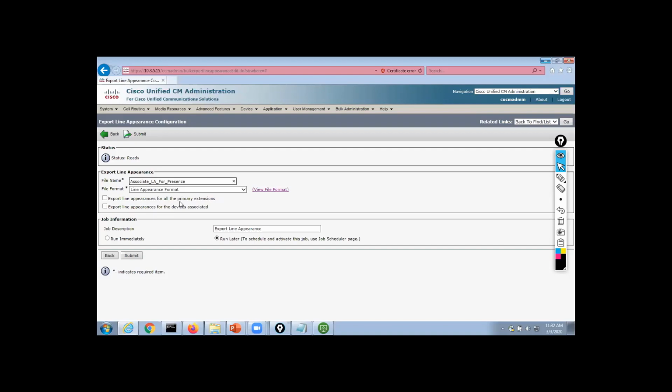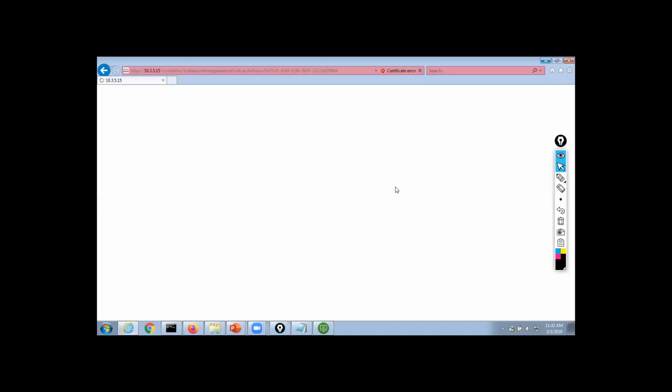Export line appearances for all primary extensions or for all the devices associated. I'm going to get both. So if this user has more than one device, all the lines on all of those devices, or if I only want to do association for the primary extension. I'm going to run immediately. And that'll just take a moment to process.